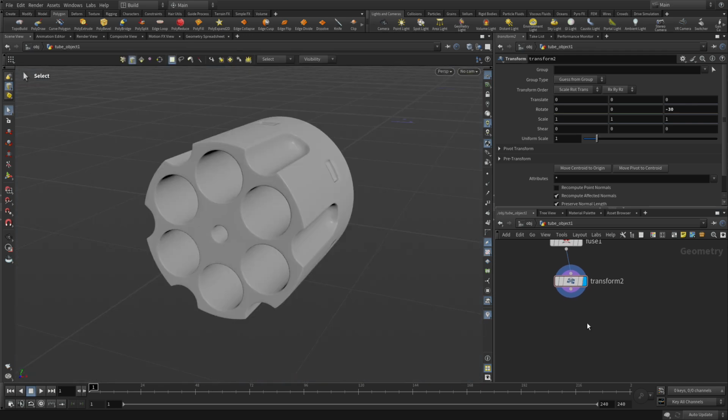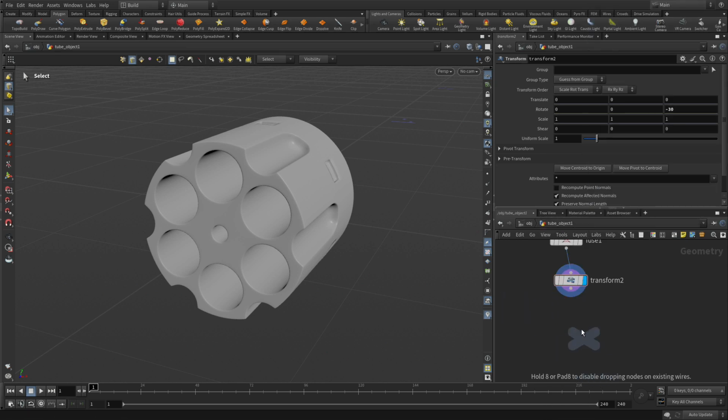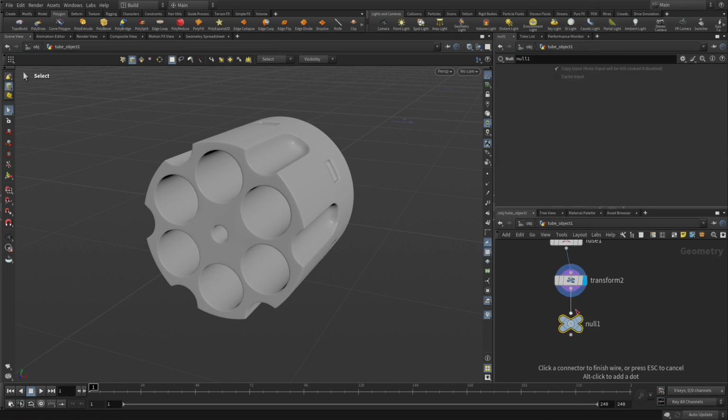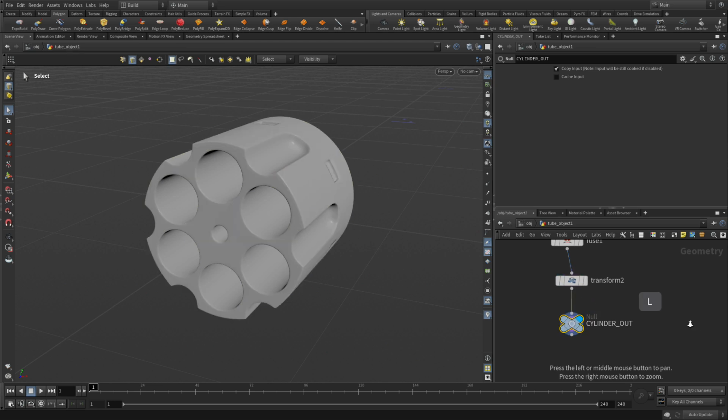And now we can also tab Null node down. The null node will allow us to say cylinder out. And we can set the display flag on that. And if we want, let's press L. We've got all this stuff that we did to build this shape.